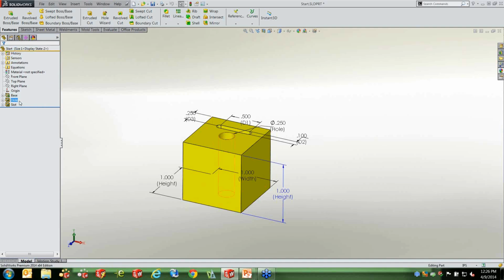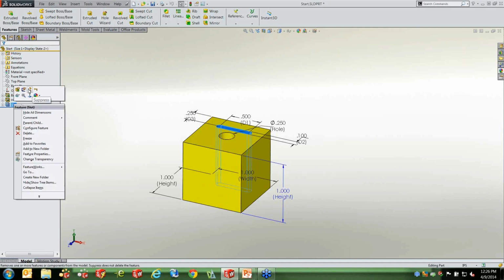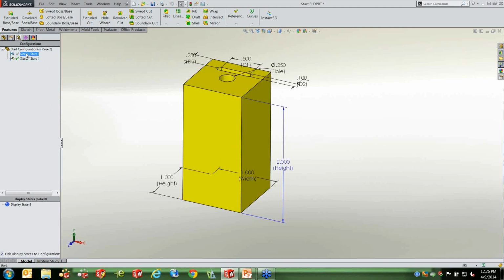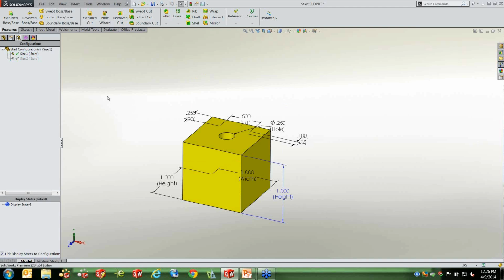So I have several different ways of going about doing that. And in size 1, let's say we don't have the slot, I can go ahead and suppress the slot in size 1. Now if I go back, I can see that I have size 2 with the slot and size 1 without the slot. But what about other things like equations?